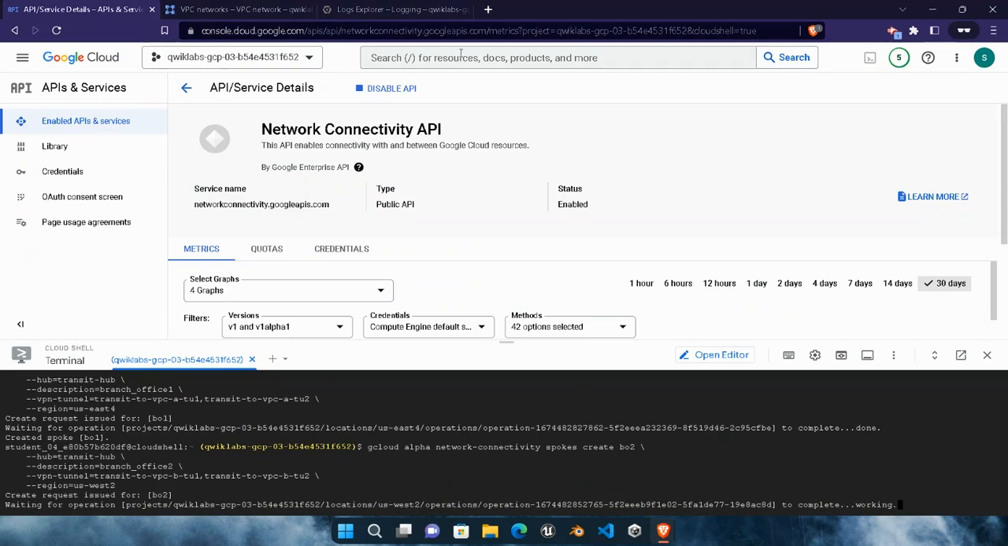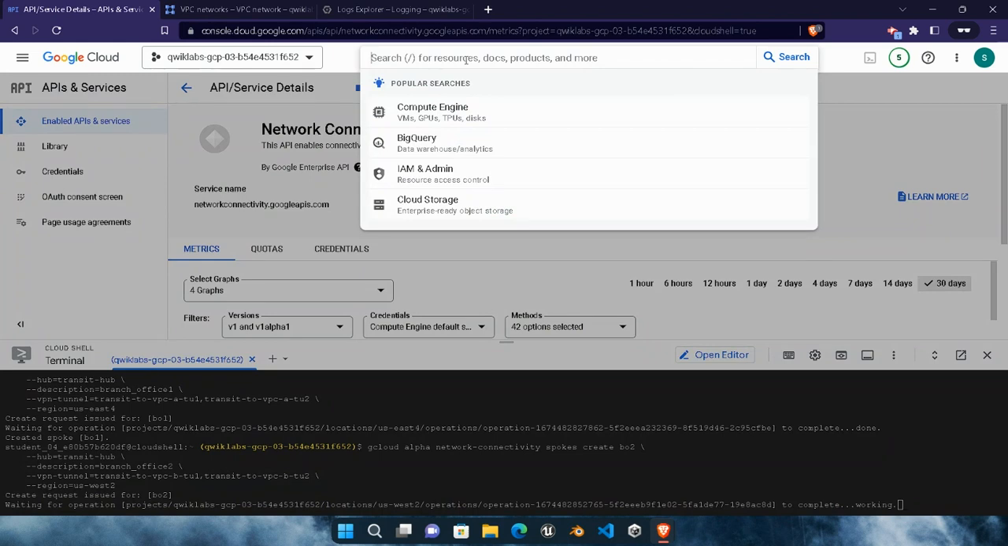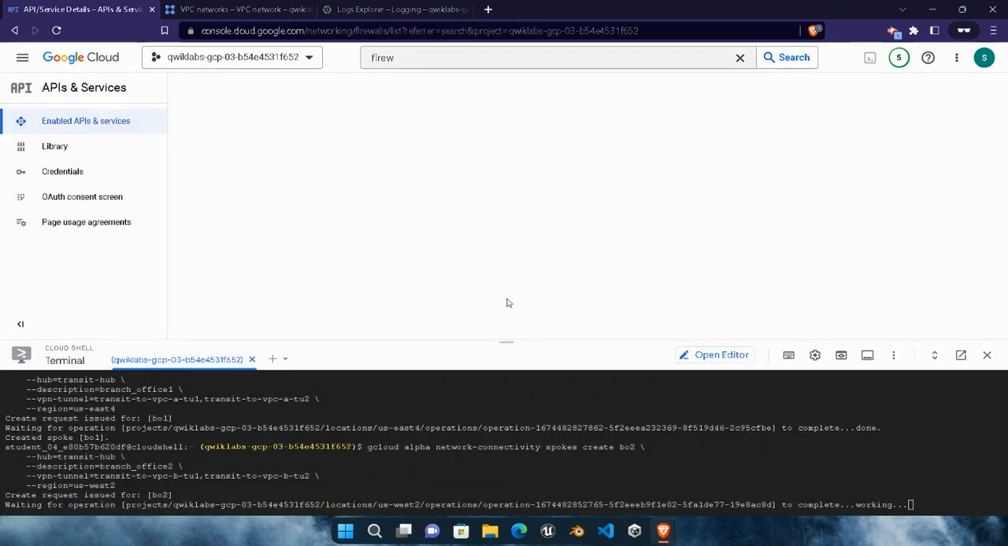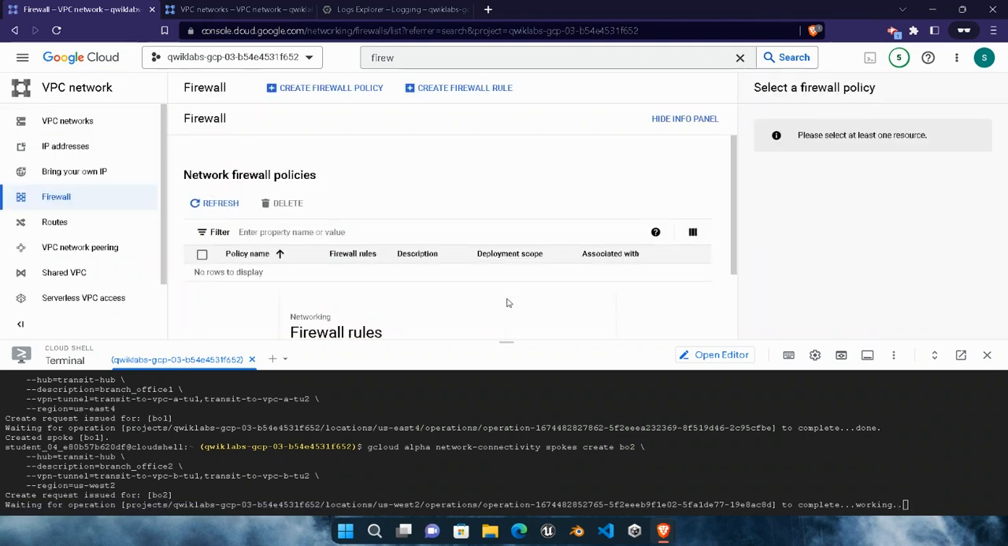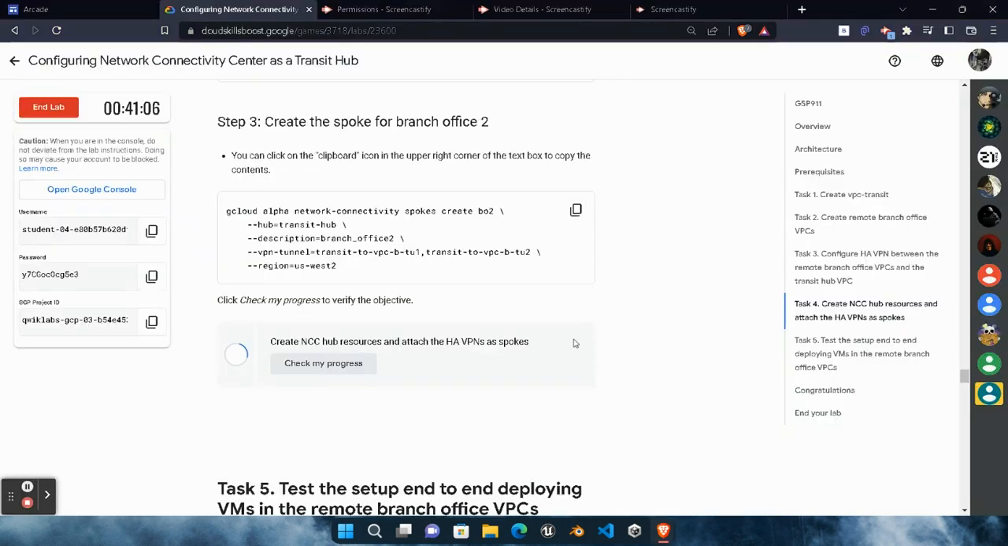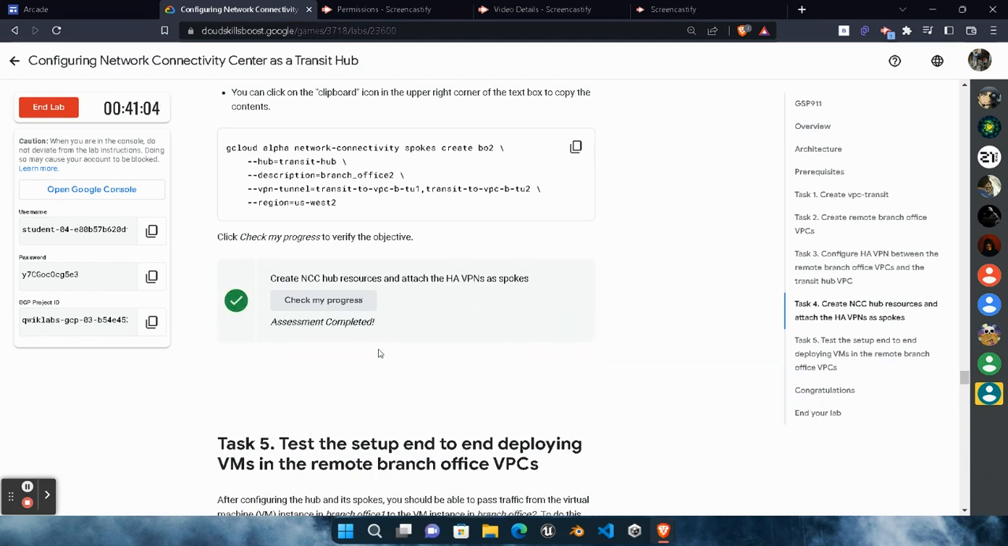While it's happening, in the search menu, search for the firewall. While that code is running, you will search for the firewall and open it. Now you can see our firewall page is loaded and our command has also run. So come back to here, click on check my progress. You will get a green tick here.